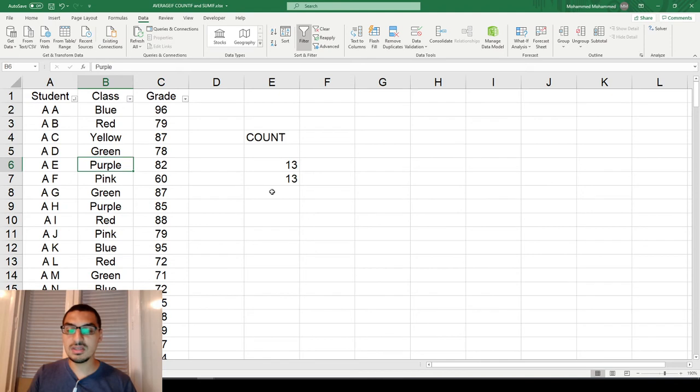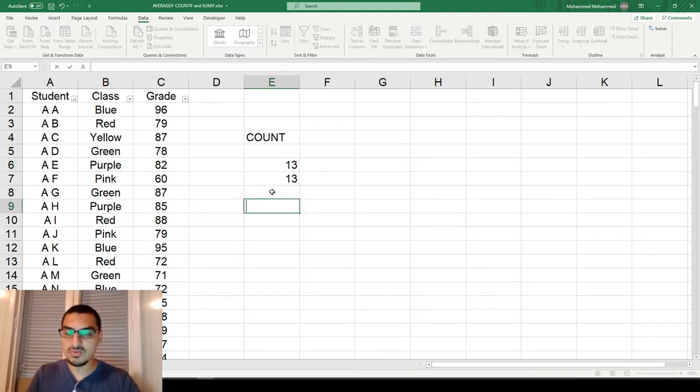So the next thing is to calculate the average, for instance. So I want to calculate the average grade for blue class, or let's put something else, the purple class students.